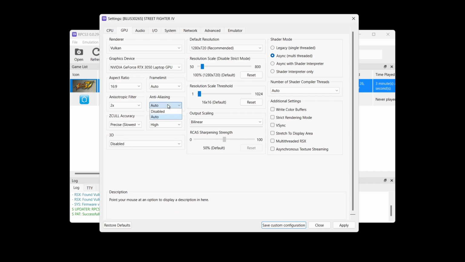And we also got anti-aliasing. Now, anti-aliasing takes away jagged edges. This is going to be set to auto, and I'm going to leave that way. Next up, we got default resolution. I always suggest leaving this to recommended 1280 by 720p. Most PS3 games, minus a couple of games, were in 720p.